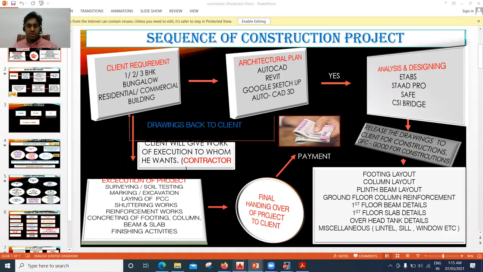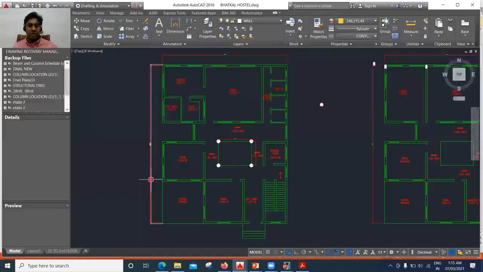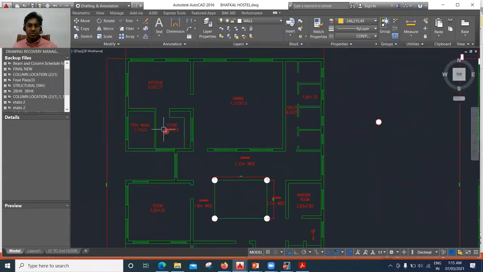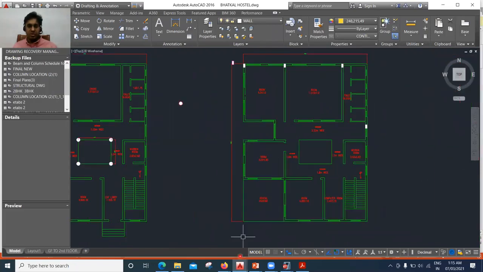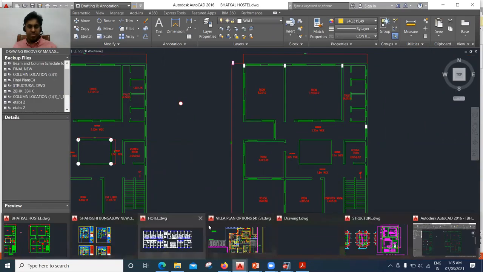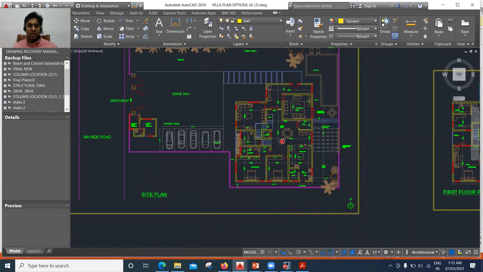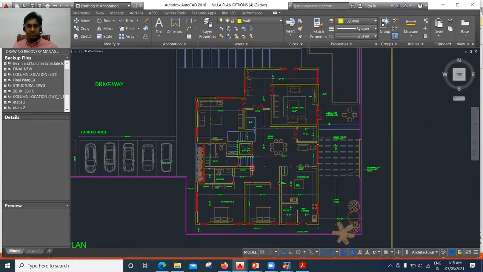I'll show you the AutoCAD software as well. I did not show it. Whatever ETABS model I had shown you, this is the architectural plan for that. So this is how it is planned with the help of AutoCAD software, right? Let me show you one more plan as well. This is a big bungalow plan that they have prepared. Again, with the help of AutoCAD, we are going to prepare all these things, right?